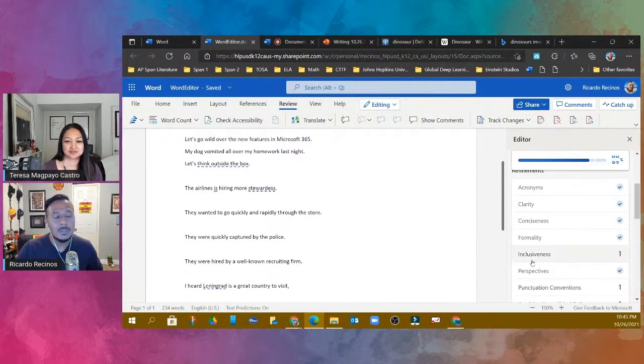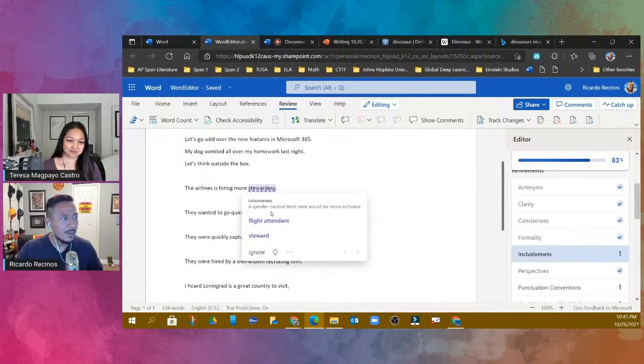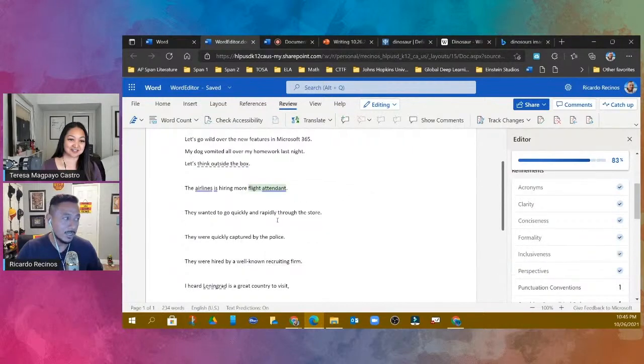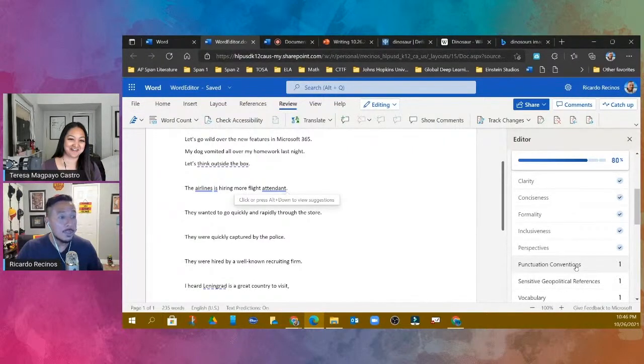Okay. Inclusiveness. Think about this when we think about inclusivity, right? And we think about our students, right? So there's an error here. Okay. Let's look at this. Okay. So this word over here, okay, a gender neutral term will be more inclusive than the word you're using right here. So it's telling me, you know Stewardess. You need to change that. Okay. Can you use flight attendant or steward, right? So let's go ahead and change that. Pretty incredible, right? Inclusiveness is pretty big.